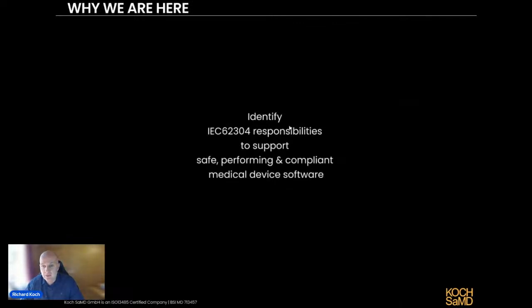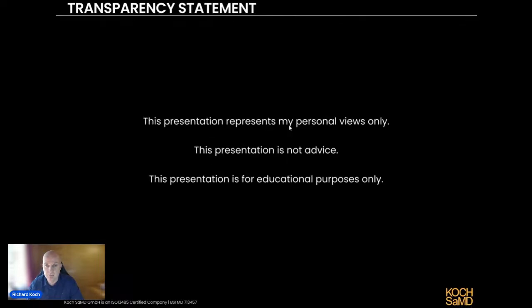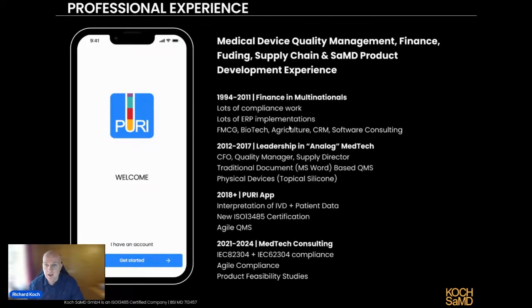Basically, we're trying to identify what are the correct IEC 62304 responsibilities to support safe, performing, compliant medical device software. And the key part of that is the engineers and how you should train them. So just a quick transparency statement. This is obviously my views only. Your business could be very different. This is not advice, and it's only for educational purposes. That said, this is what I do in my own business.